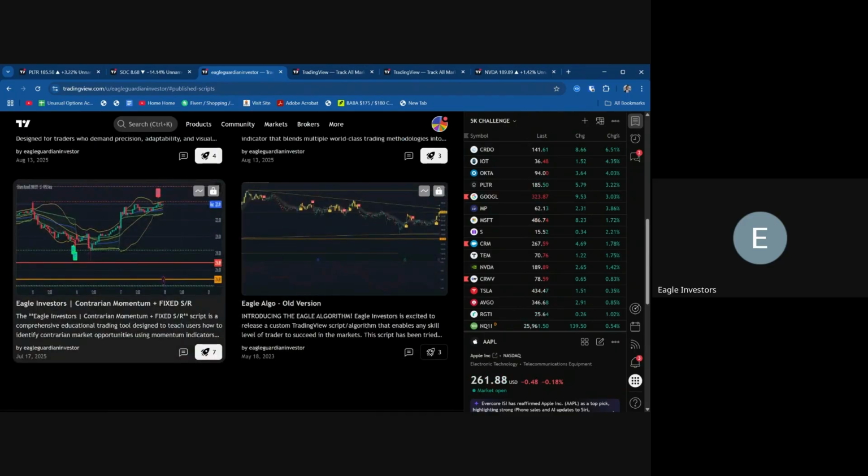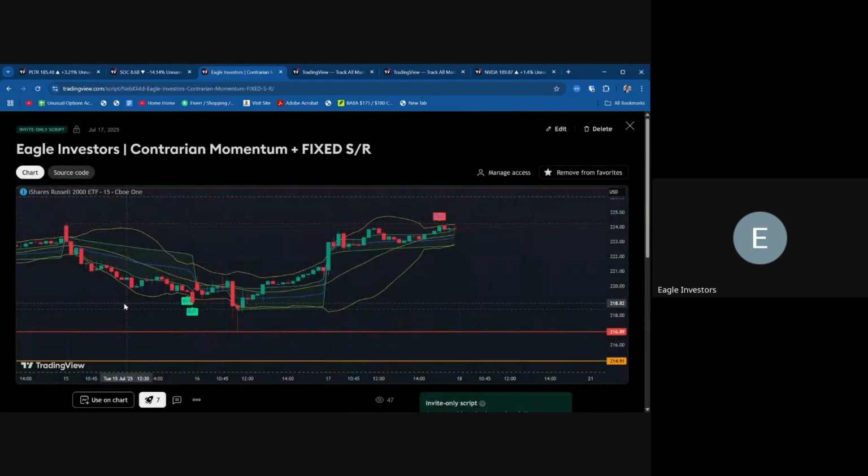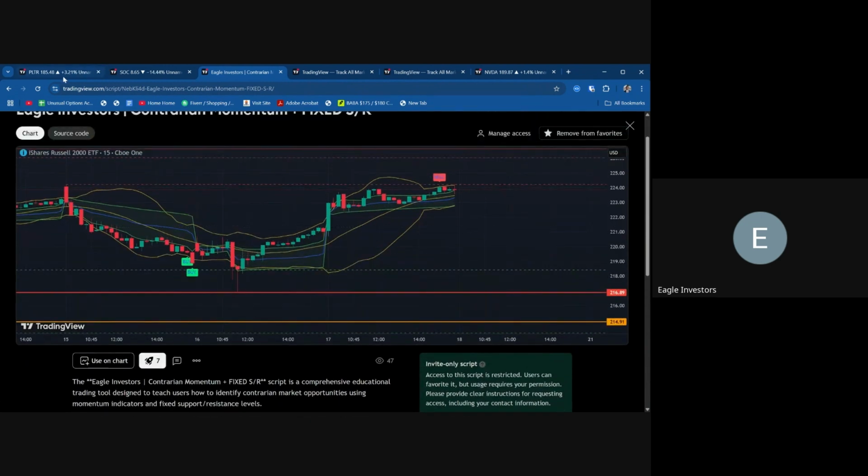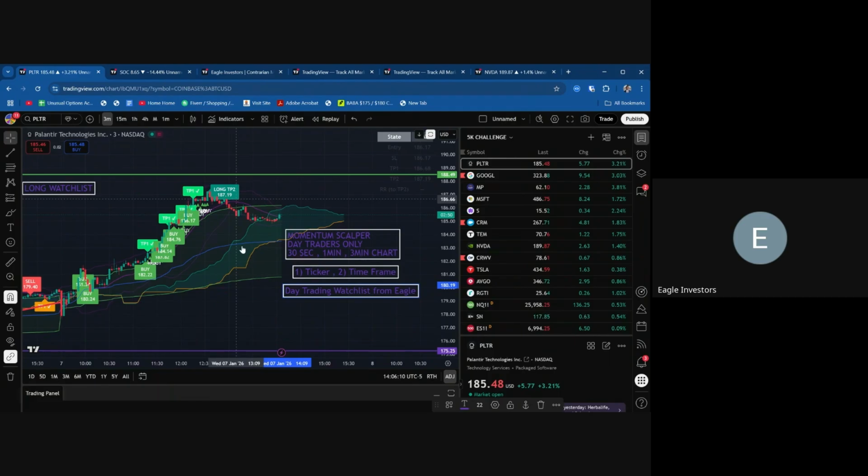I mean, all of them are great, but I love the Eagle Investors Contrarian Momentum plus Fixed SR script. And when I say it's my favorite indicator, it's not because it's the coolest looking one, or the coolest one to trade with. Honestly, that cake would probably go to the Eagle Algo or the scalper indicator. Those are pretty cool if you ask me.